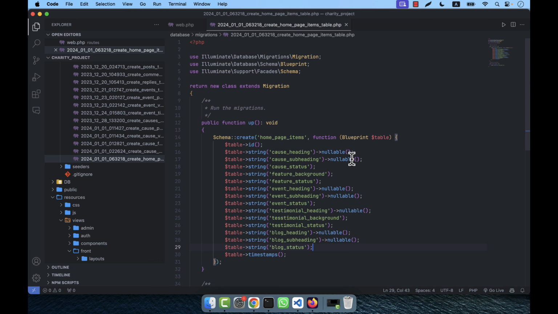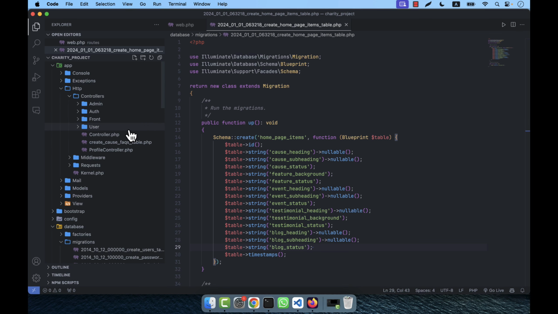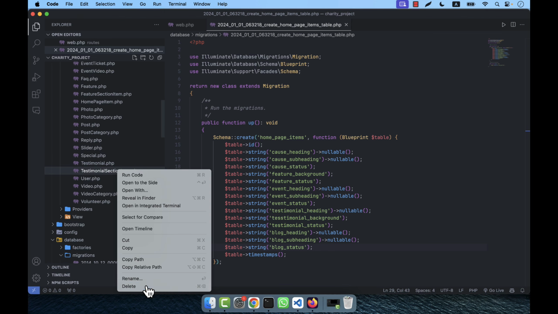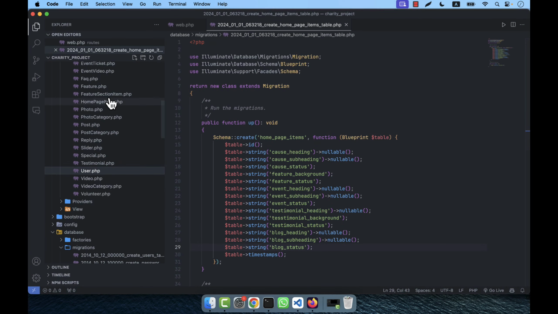Okay, when I created the feature section item, I also created a model. So in the models you will see testimonial section items. I am going to delete it because I will not need it anymore. Feature section item, I am also going to delete.